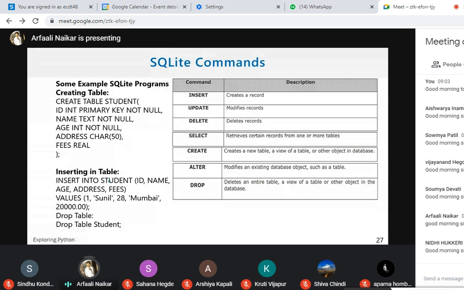Inserting table, this is insert into student. Student means any table. It could be anything, but we have created the student table, so we are taking student as an example. So ID, name, address, age, fees, it should be same as how we have written while creating a table.